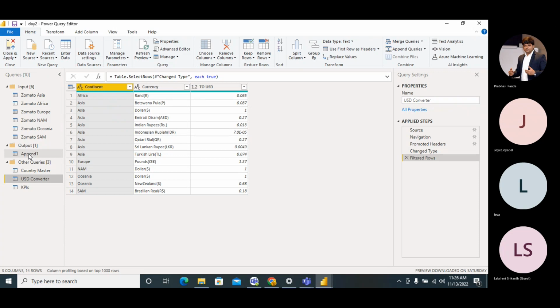Do you agree that will become a one-to-many relationship? Because in USD converter, you are creating a unique value by concatenating continent and currency. Then that column will have only unique values. It will not have duplicates, correct? Then similarly, if you do the same thing on the append one table, it becomes another concatenated column, but it will have duplicate values, correct? So that's why it becomes one to many in that case. Can we do that also and check? Do it. So first thing, go to the append one table.